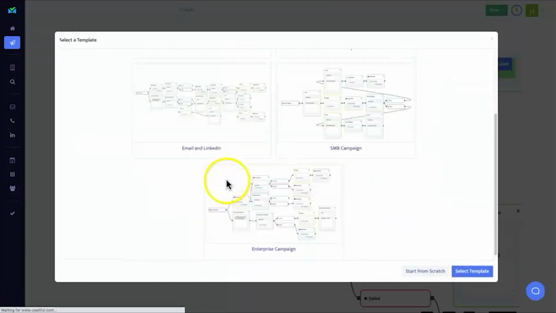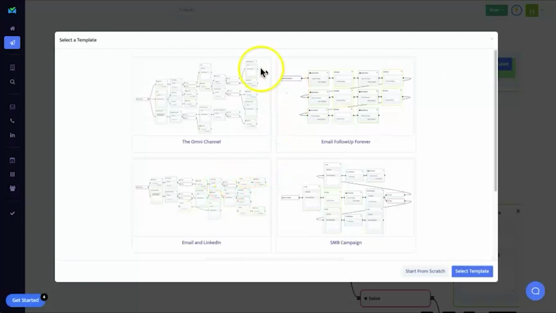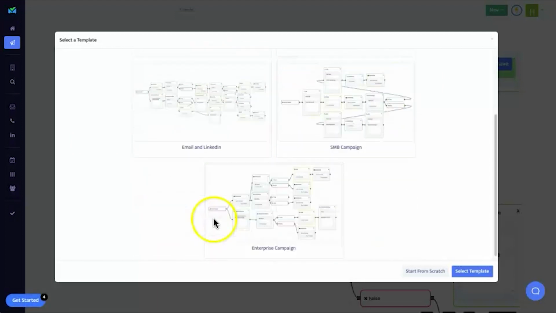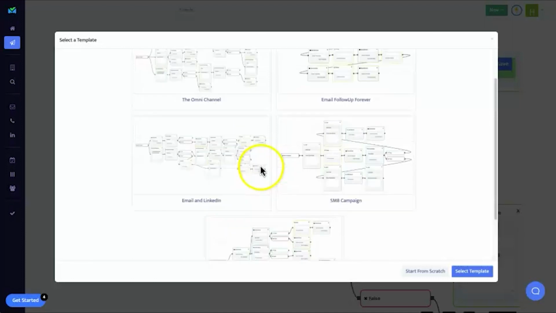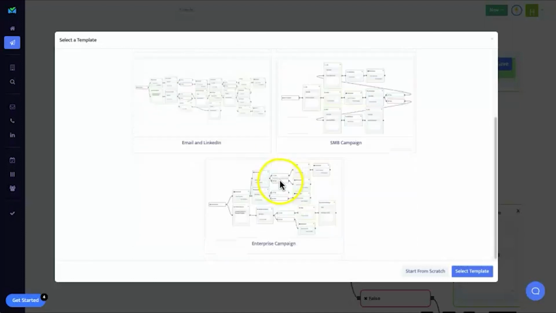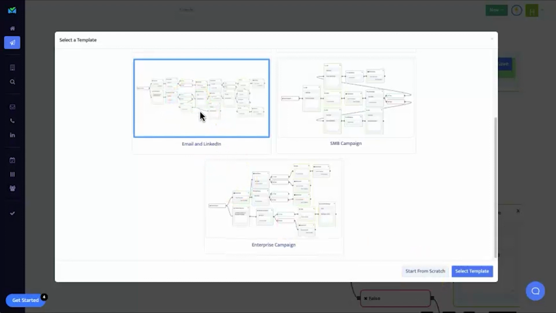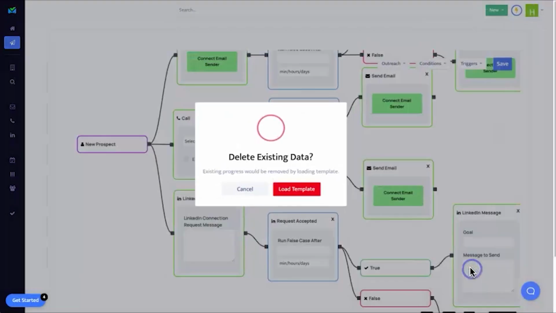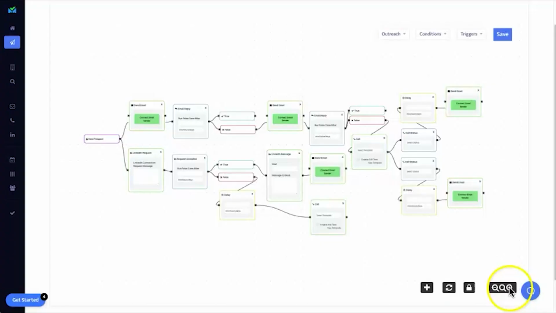Now, as you can see, we have got 5 different types of campaigns pre-created. We've got the omni-channel, email follow-up forever, email and LinkedIn, the SMB campaign, and also the enterprise campaign. Depending on what your objectives are and what you want to do, you can choose one of these. If you just want to choose one from scratch, you can also start from scratch and build it out from there. Just to let you know what it looks like, I'll choose this email and LinkedIn one, click on select template. I'll go ahead and click load template. It's going to just override everything that's created.